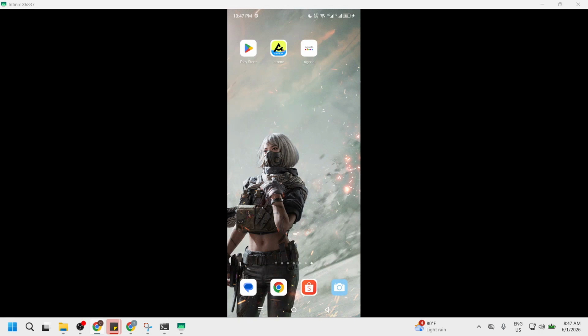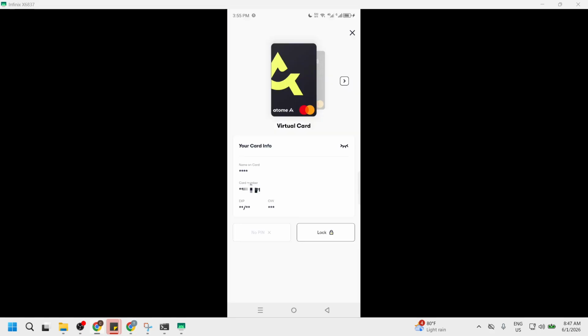In today's video, I'm going to teach you how to pay with Atome on Agoda. Before you begin, make sure you have your Atome card details ready. You'll want the card number, the name shown on the card, the expiration date, and the CVV, since Agoda will ask for these during checkout. Having everything prepared in advance makes the booking process much smoother and helps you complete the payment without interruptions.